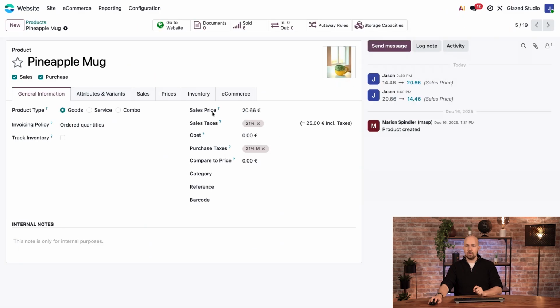So over here, we are going to put in the sales price the new sales price. In our case, I'm going to take 14.46. It's a bit of a weird number, but that way, included with taxes, it is a round number. And then in Compare to Price, we have to put the previous price. So in this case, we will put 25. Be sure to put the price with the tax included.